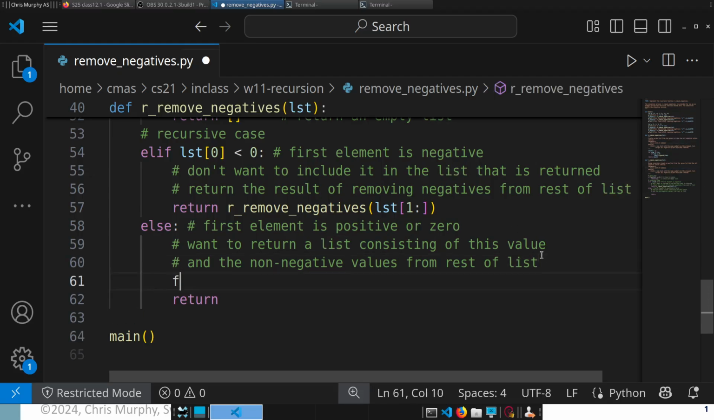If it helps, we do need to include that first element. So I'll create a variable called first, and we do need to include that first element. Right, in this case, we want this.